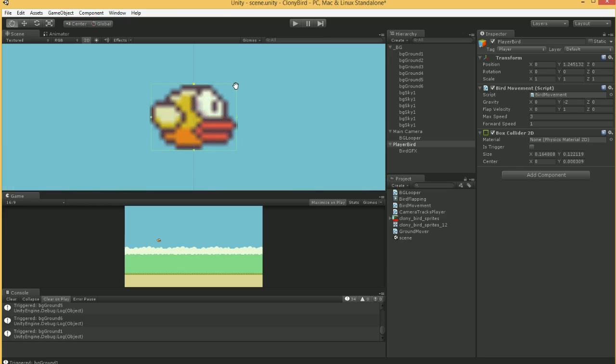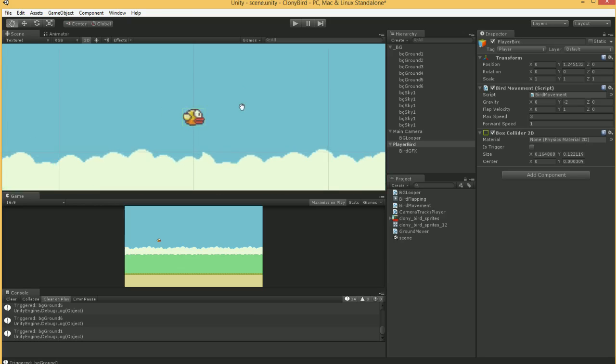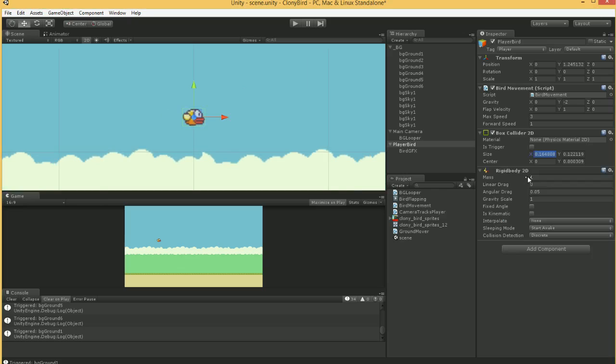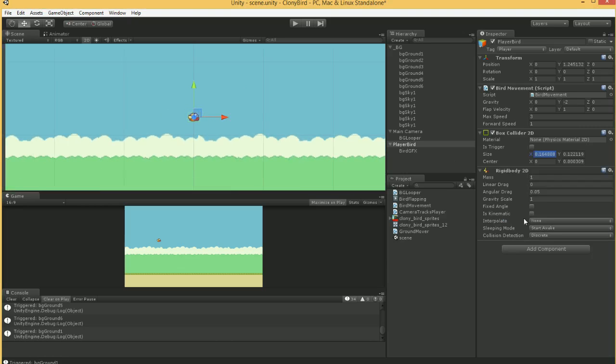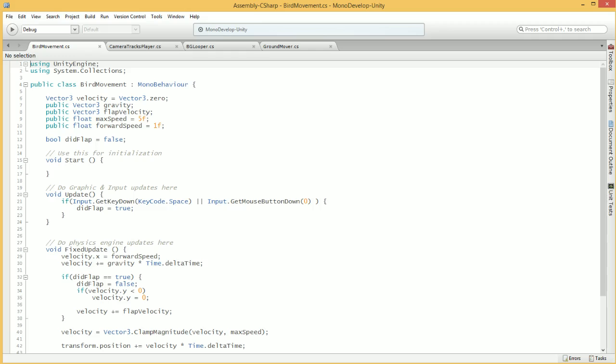So technically, you could hit here. Wouldn't look like you really collided with things, but you still would. And deal with it. It's Flappy Bird. That's the way it works. So we will add a Rigidbody 2D, and we'll have it be physicsed. In fact, the bird movement script is going to change completely.